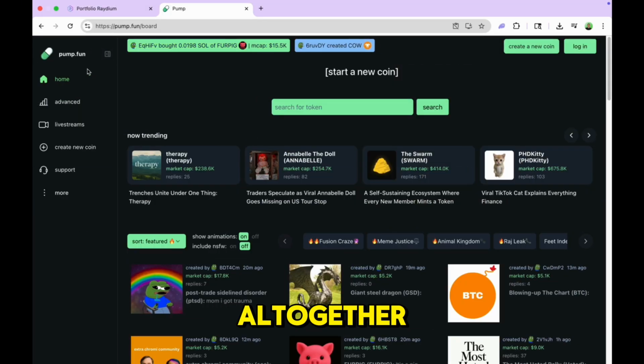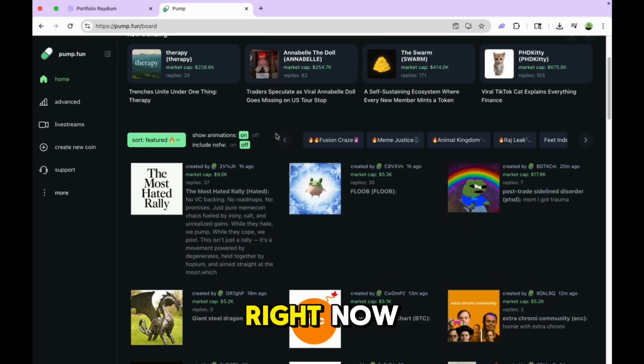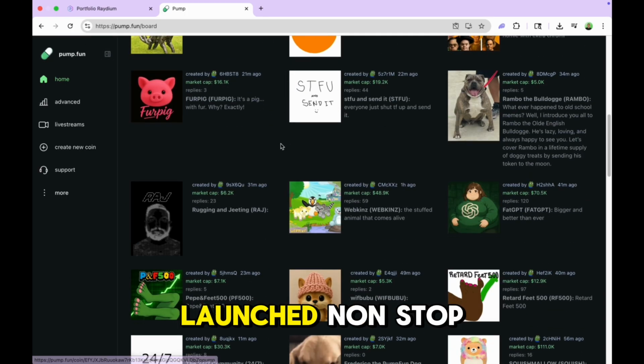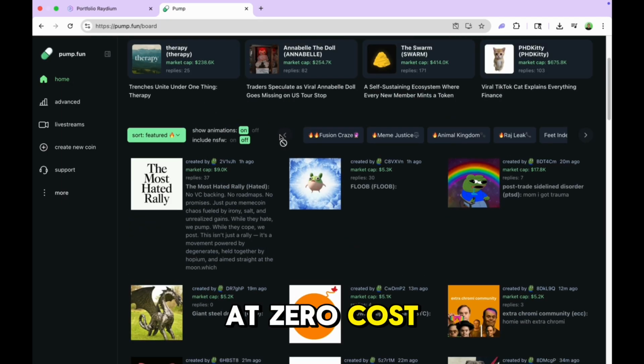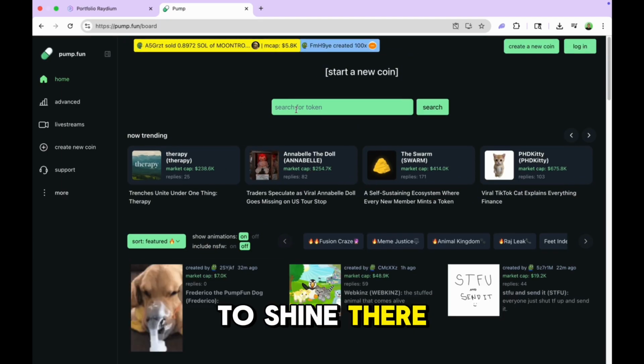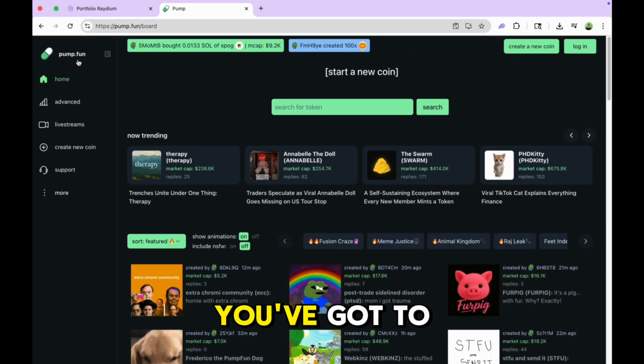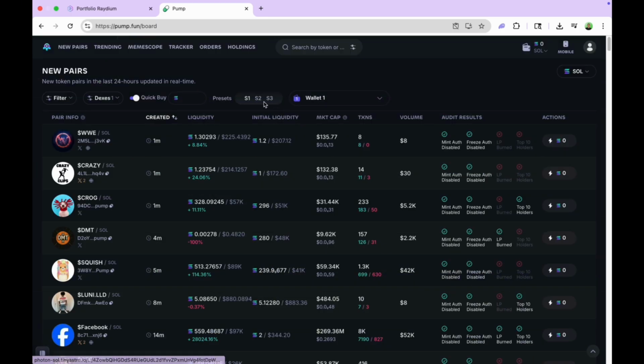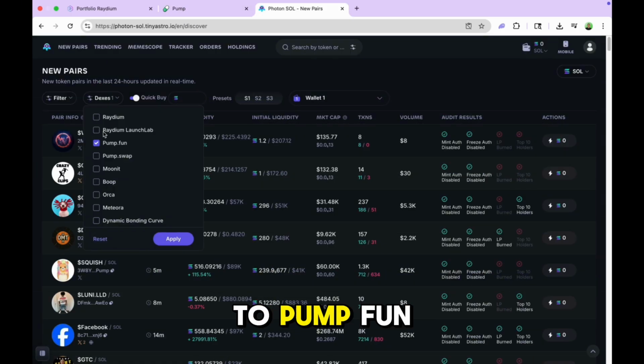Avoid Pump.Fun altogether. It's a madhouse right now, with tokens getting launched non-stop at zero cost. There's no room to shine there. If you're chasing legit profit, you've got to play it differently. Fire up Photon and set it to Pump.Fun.